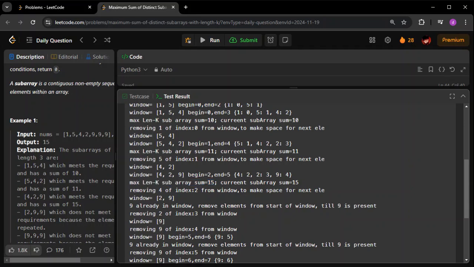So I have to remove the first element now, since my window cannot have a new element. So I'm going to remove the element which is to the left. Okay, so 4 is removed. 4 from index 2 is removed. This particular 4 from index 2 is removed, for the window to make space for the next element. So this is how my window will look now.